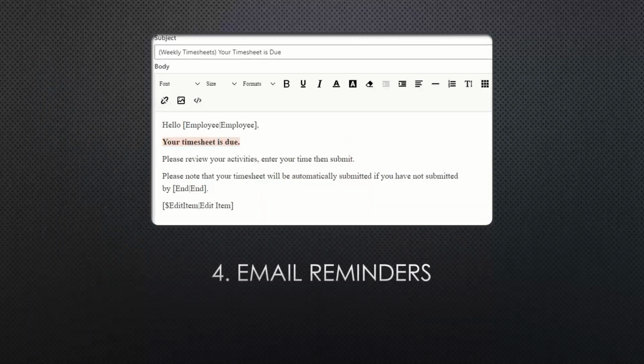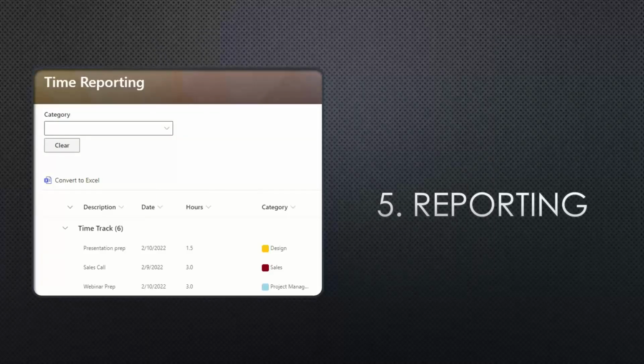We certainly are going to need email notifications. We need to nudge employees and let them know that they need to submit their timesheets and that they get in on time so that we have complete information. So undoubtedly, email notifications are going to be a part of the solution.